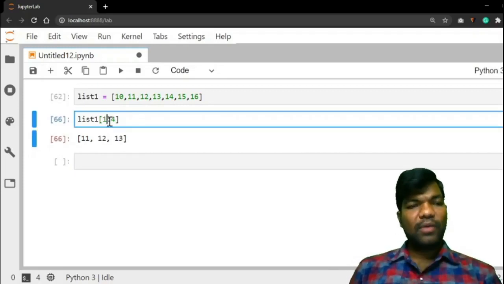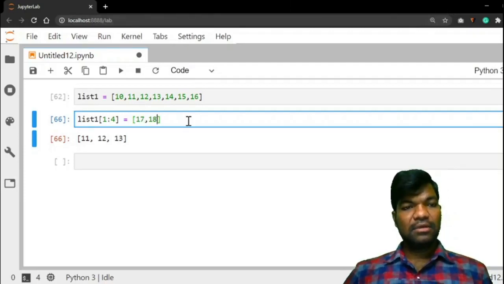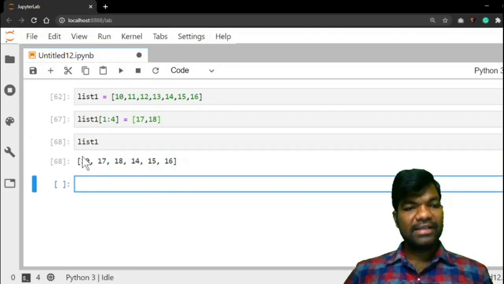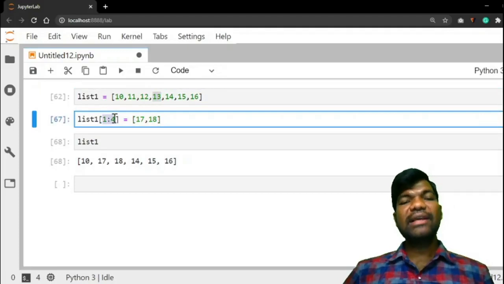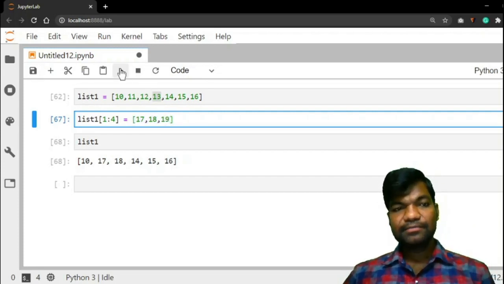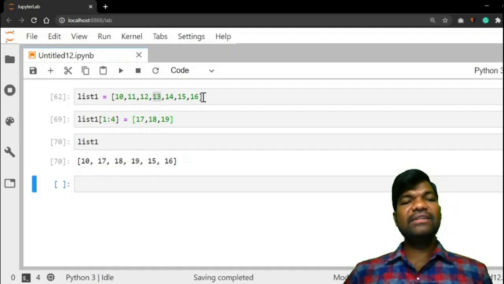Now another point: list 1 of 1 to 4 holds 11, 12, 13, and I am placing 17, 18 there. Run the code. Now check list 1. Here 10 is as it is, 11 is replaced with 17, and 12 is replaced with 18. 13 is deleted because the index range covers 3 elements, but here I am giving only 2 elements. The third one is considered empty. Suppose I give 19 here and run the code. Now 10, 17, 18, 19 and 15, 16 are as they are.